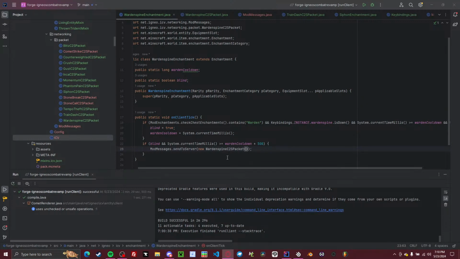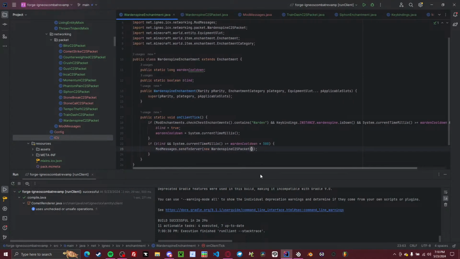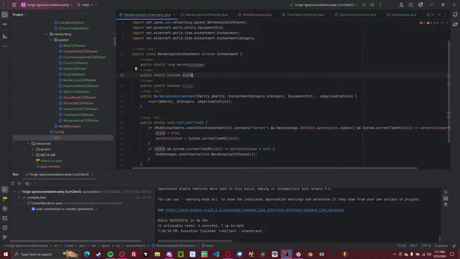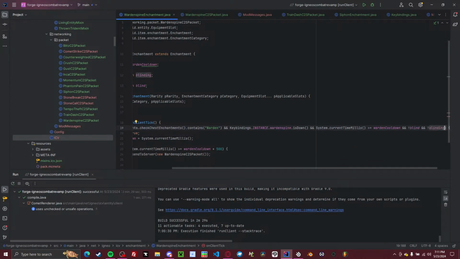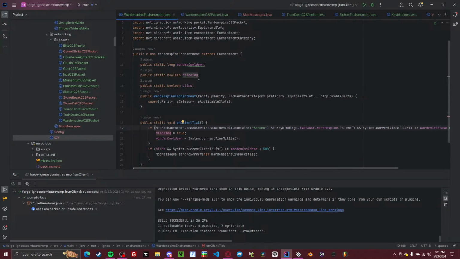Okay, so we might need a second boolean here. So let's make a second one here, and we're gonna call it blinding. So blinding will equal true. And then we're actually going to say we need both of those to be false. So both blinding and blind will default equal false.